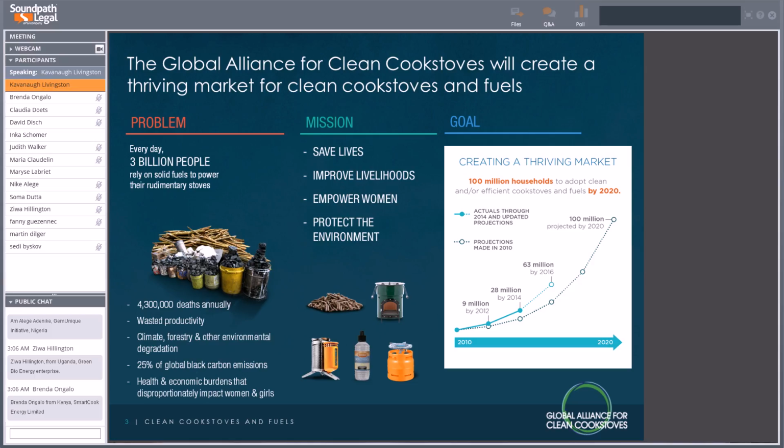We will begin with a quick overview of the Alliance's mission. For those who are new to the Alliance, our objective is to create a thriving global market of clean cookstoves and fuel. This initiative was created in response to the persistent problem of household air pollution, which impacts 3 billion people who rely on solid fuels to cook their daily meals.